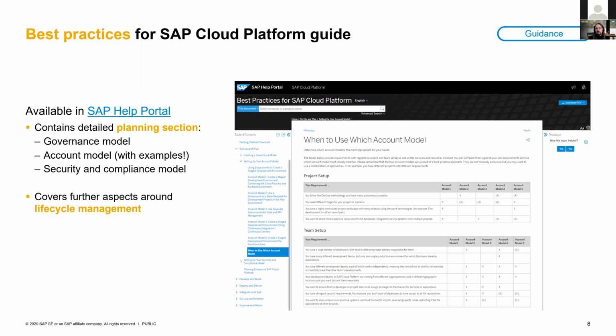And we are also covering a lot of lifecycle management aspects. We are constantly working on improving the guide. So the next update is planned for the beginning of November. So in the next weeks, you will see a major update of the guide being rolled out.